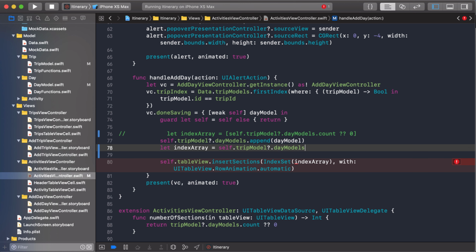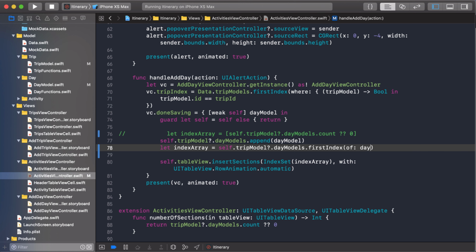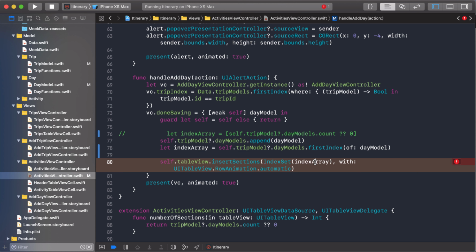We'll go into the day models, and from here in this collection, there's a function that we can use called firstIndex(of:). This will return the index of the first matching day model, and we're going to be looking at the day model that was passed in. Okay, what's it complaining about? Oh yeah, this property that we're passing in is supposed to be an array, so let's make this into an array.